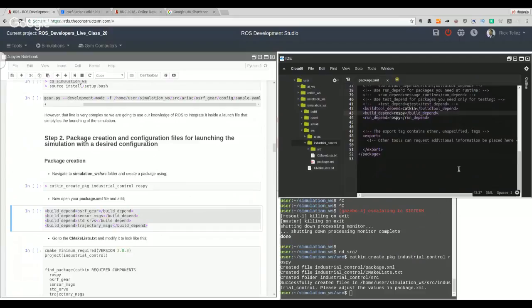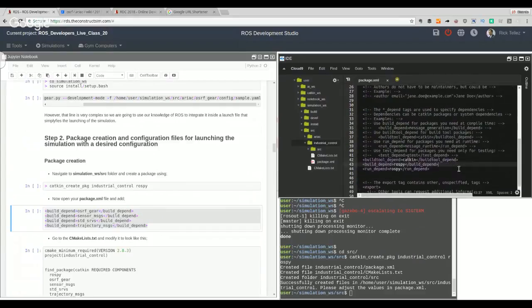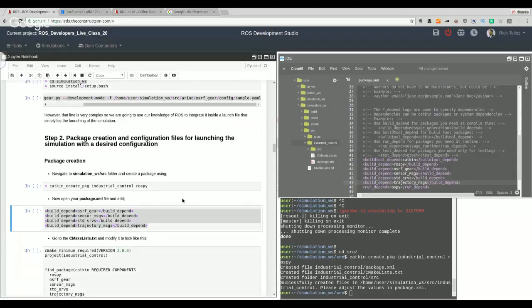Actually, any point will do it. So you can put it here, for example, beneath the run depend if you want. I usually put it here beneath the build, so everything is more organized. Okay, more or less. Yeah. So then save it. And now let's go to the CMake list.